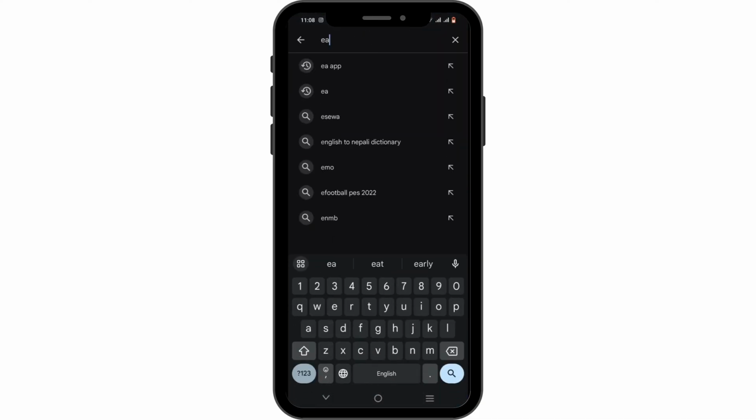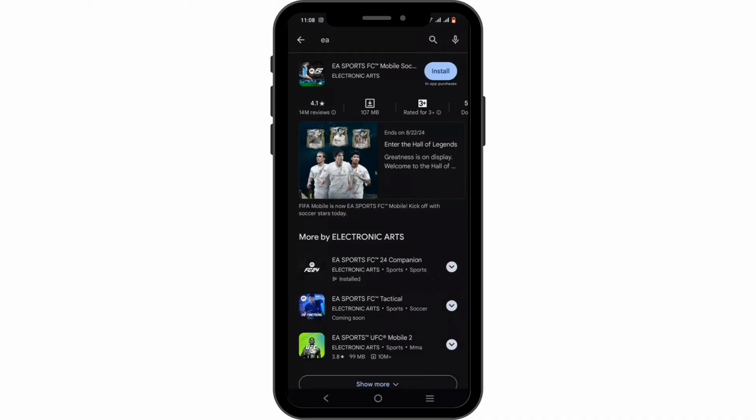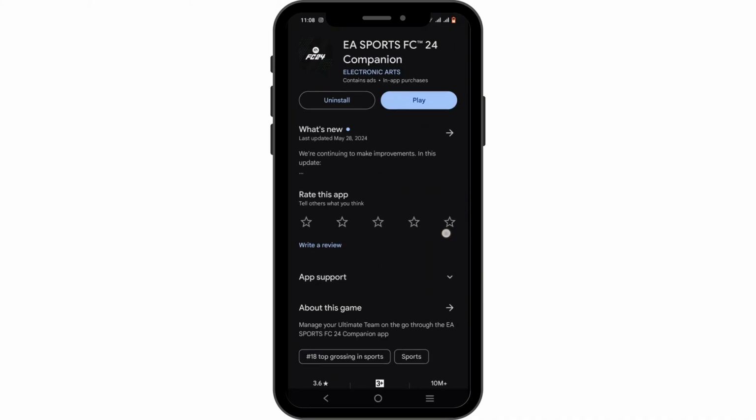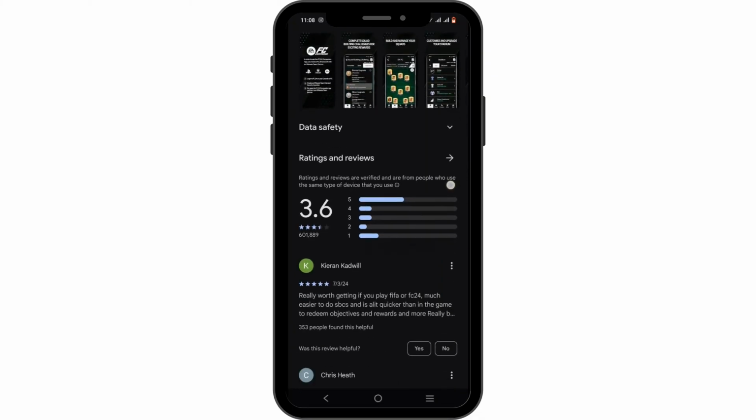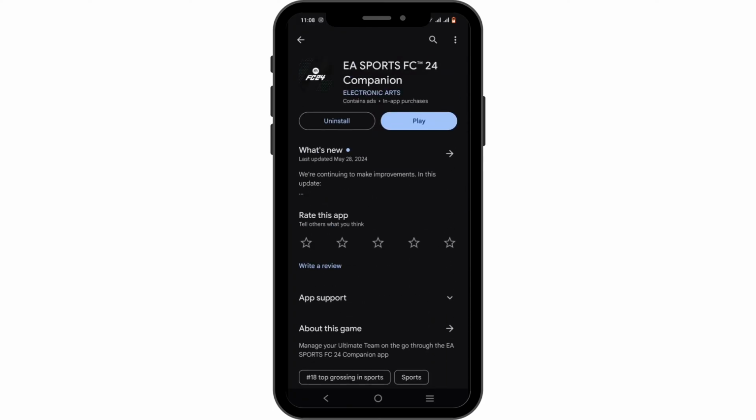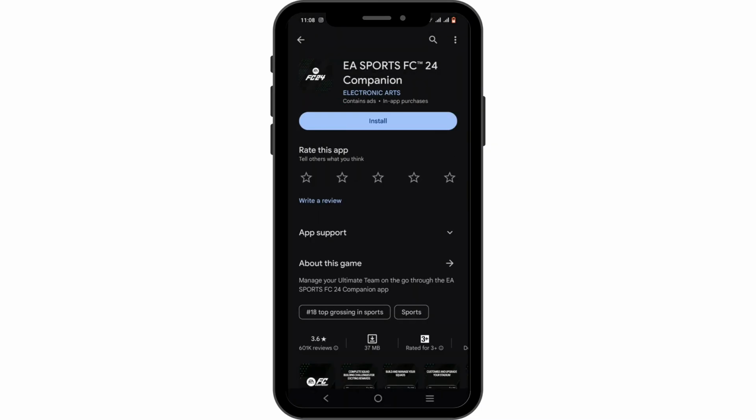In the search bar, search for EA. In here, you need to ensure that there is no available update. If there is any, just leave your application for an update. Or the last resort is to uninstall the application and reinstall it later. And just like that, you'll be able to fix your application not opening.